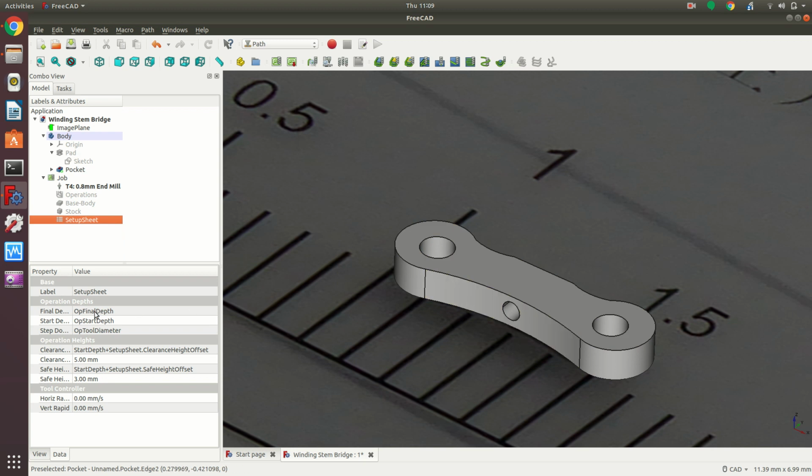Okay, so what we see, the final depth has to be the height, which was 0.67, but we're going to give that more because we're going to glue our brass onto some wood, and we will go further to make sure that we cut all the way through, meaning we will go for 0.9 millimeter final depth.